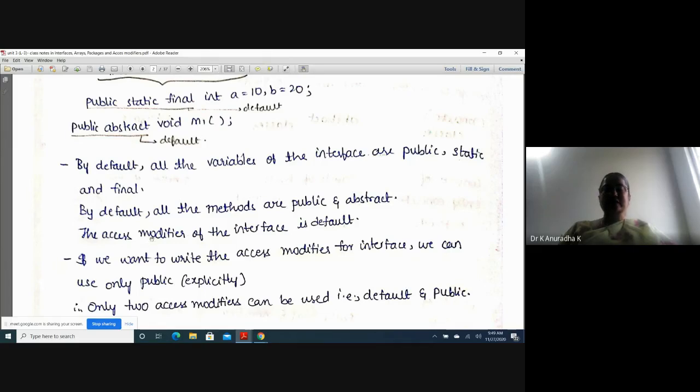What is the third rule? The access modifier of the interface is default. Already explained, we have four access modifiers: private, default, protected and public. So here the access modifier of the interface is default. There is no keyword for default. If you don't write anything, the compiler will take default.